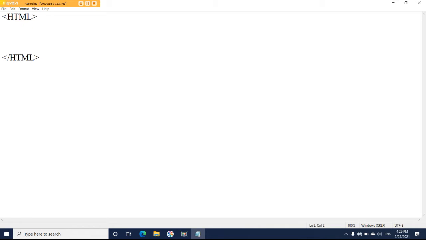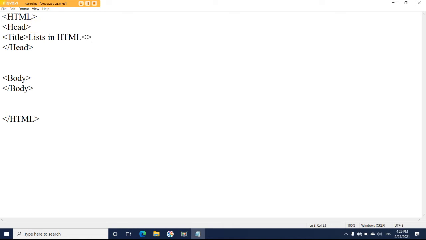Inside the HTML, you have two sections, that is the head section, close head section, and the body section, close body section. Inside the head section, we always write the title of the program. Title, lists in HTML, close the title tag.